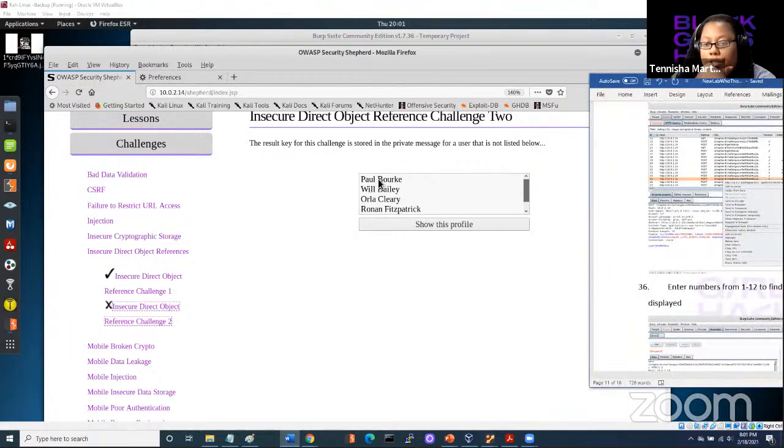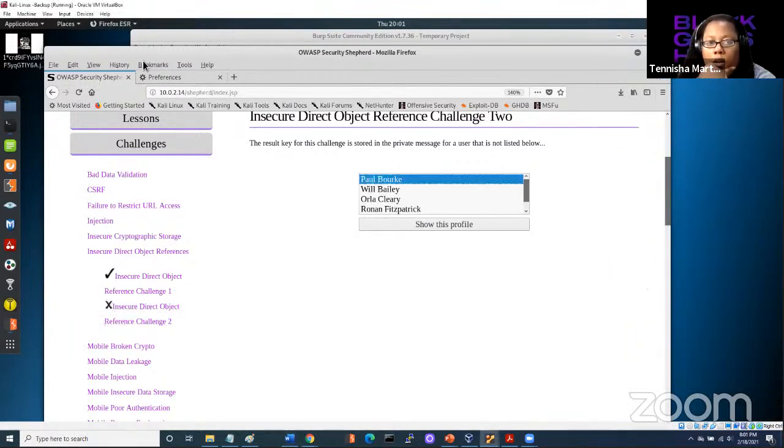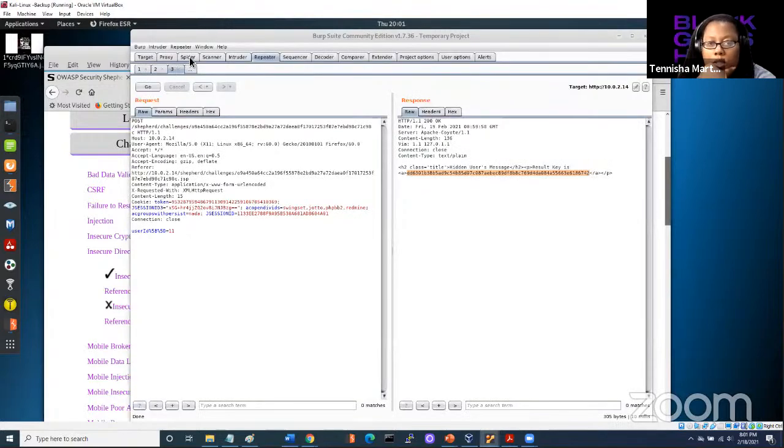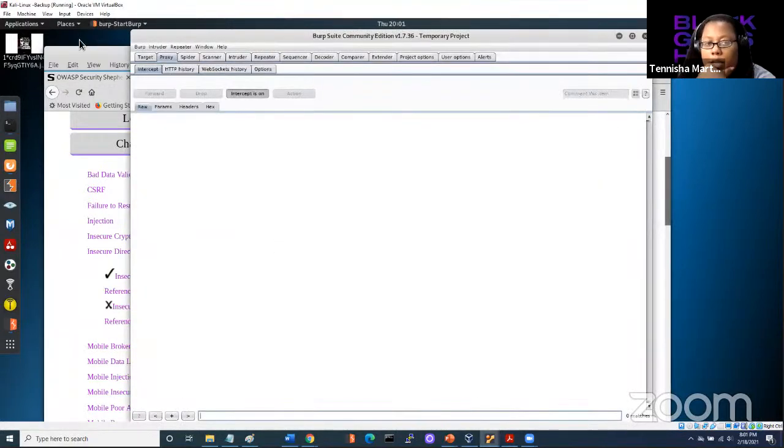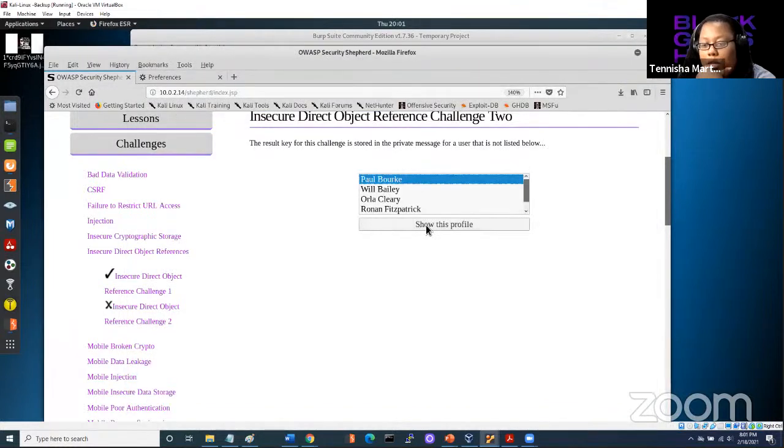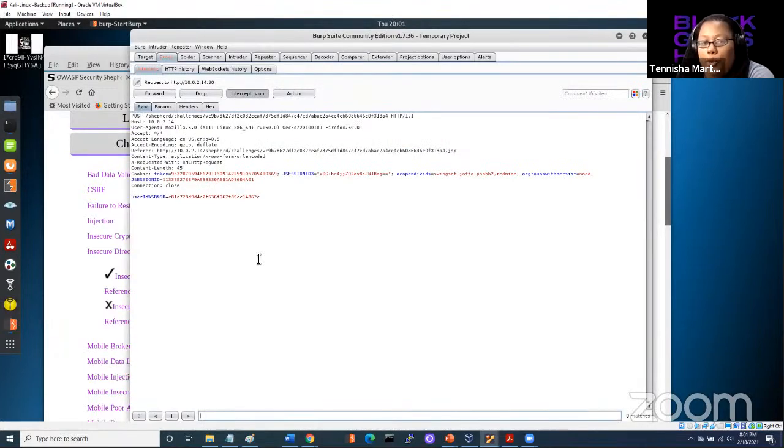Okay, so we're going to again turn on our intercept, because we want to intercept the message, and I'm going to click on Paul and say show profile. The reason we're doing that is that I just want to see how the user message is encoded. Before, our user messages were typically set up as user and just a decimal number, okay? But currently it's not set up that way. It's actually set up as a different type of number, okay?